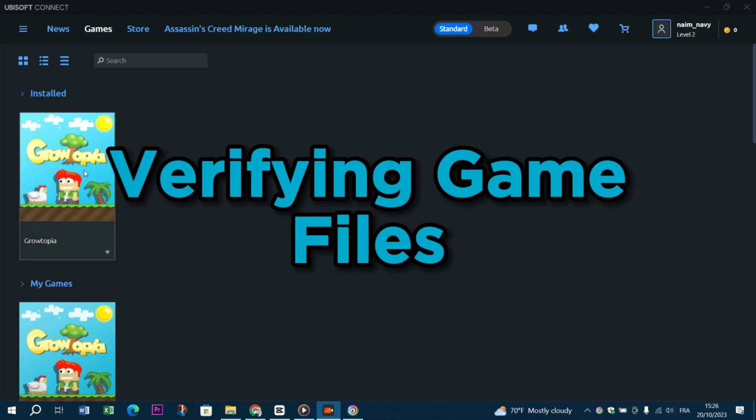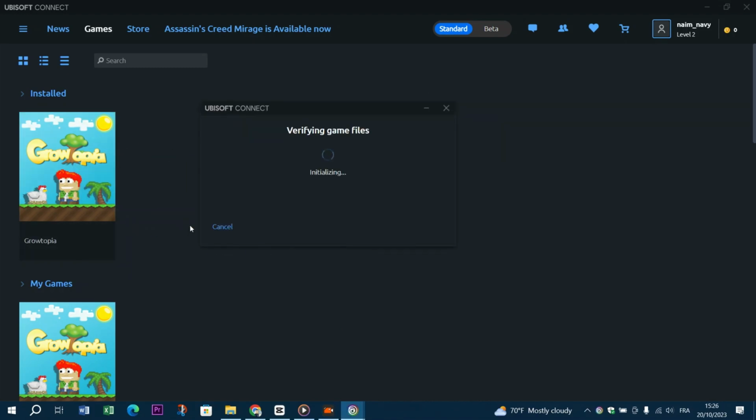Step 2 is verifying game files. Moving on, let's consider verifying the game files within Uplay. This process ensures all necessary game files are present and in working order.